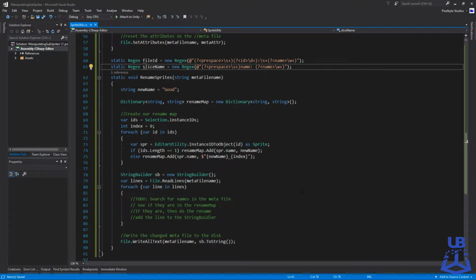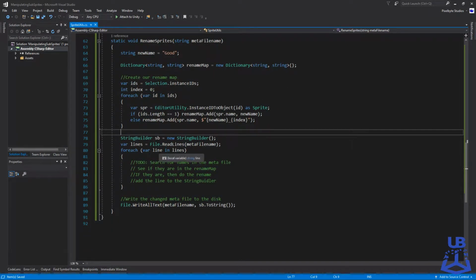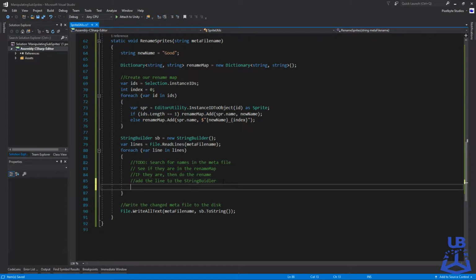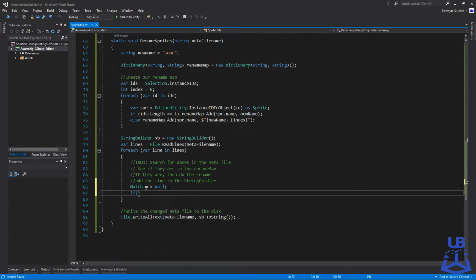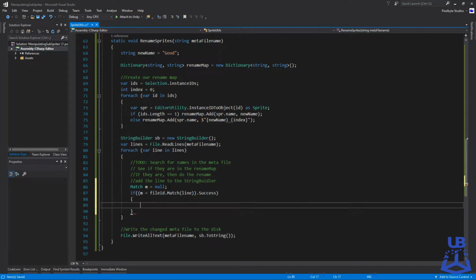So what do we want to do? We have our rename map, and we have our lines here. What we'll do is we'll make a match, basically a pointer to a Match class. We'll start it to be null. And what we want to check first is m equals the file ID dot Match, and the string input is going to be line. And since we put this in parentheses, we can check to see if it's successful. I need another parenthesis right here. So if that matches, then we have a possible replacement.